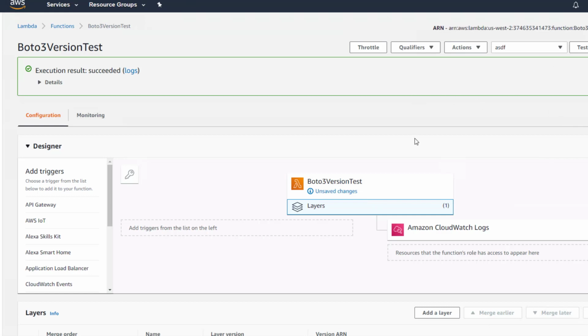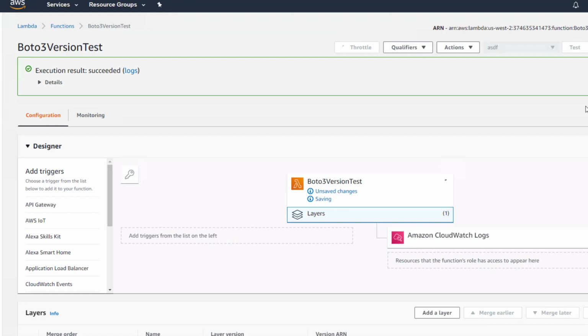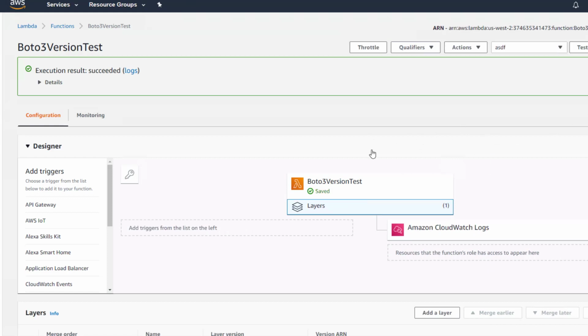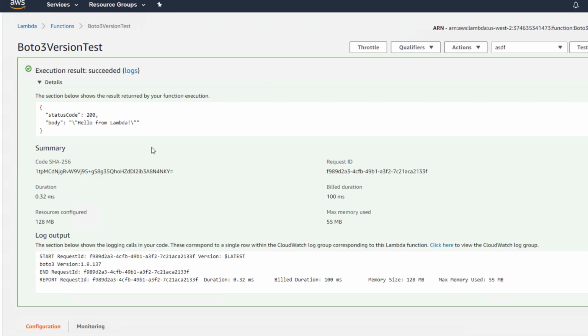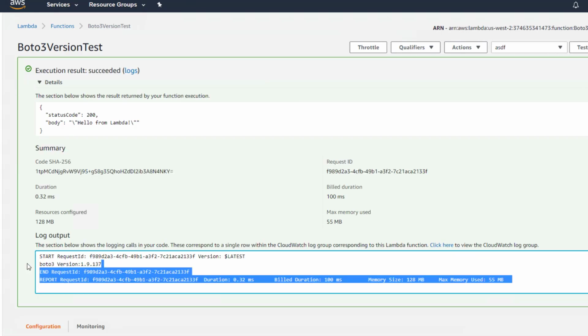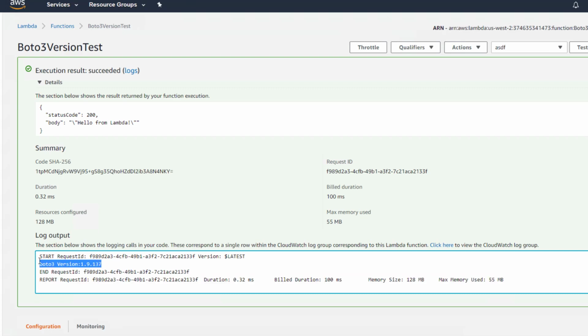When we save this code, notice it says Unsaved Changes. Let's save this. And now this layer will be attached to this Lambda function. So during the next execution, we can see the Boto3 version is now at 1.9.137.